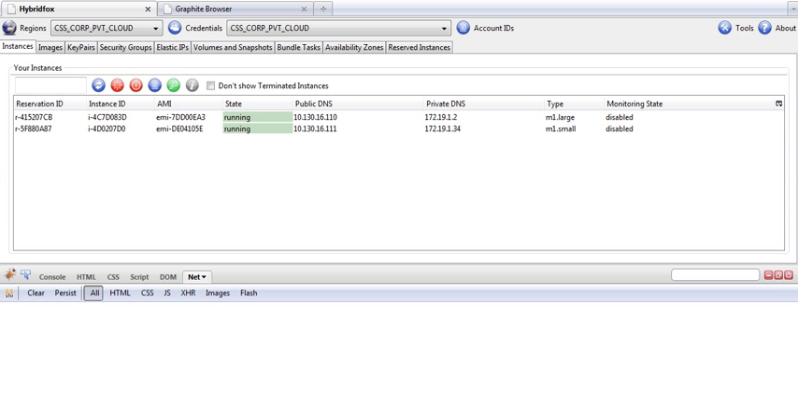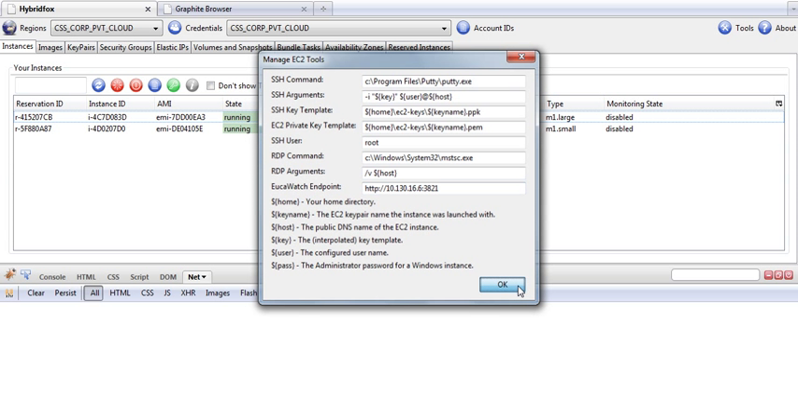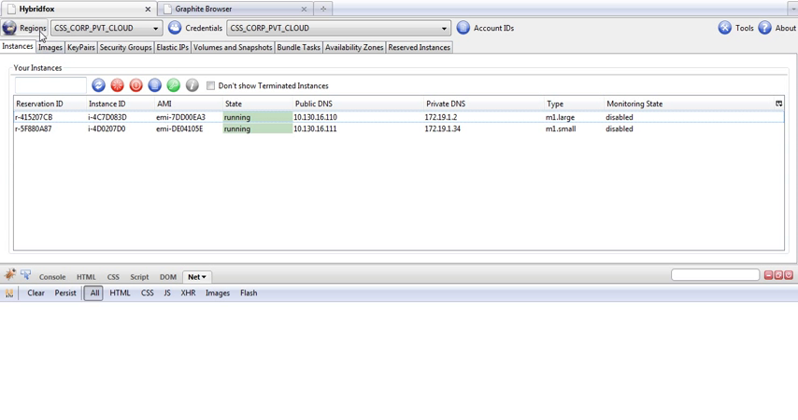I'm going to give you a demo on Yucca Watch using CSS Labs' Hybrid Fox. The first thing you should notice in Hybrid Fox is the tools, where we have to define the Yucca Watch endpoint, and you can see that these two instances are disabled at the moment. The monitoring is disabled.